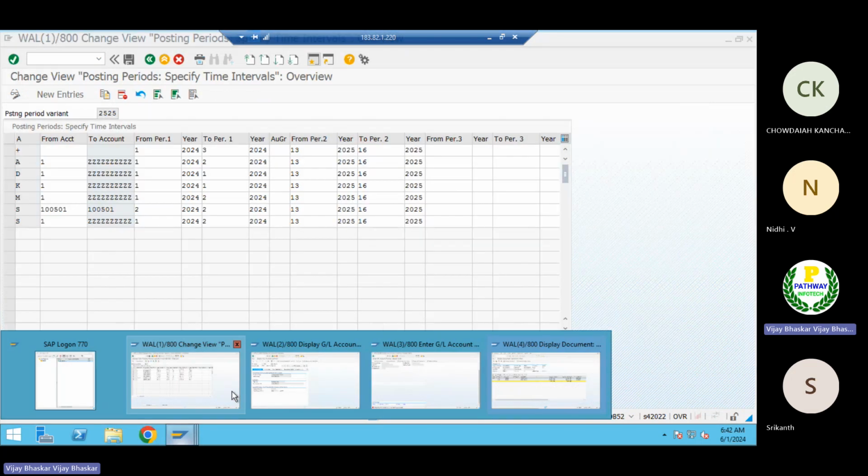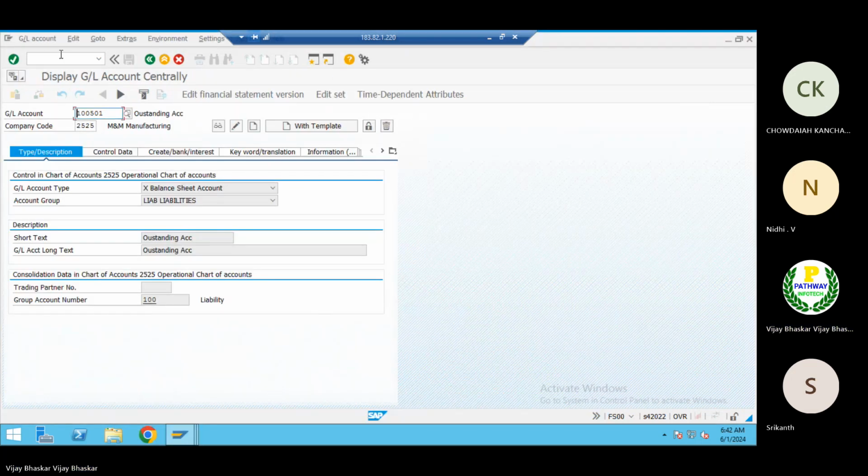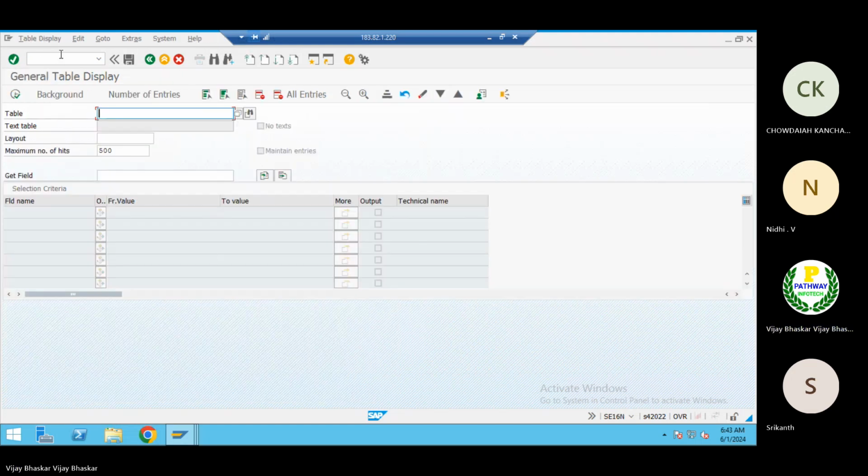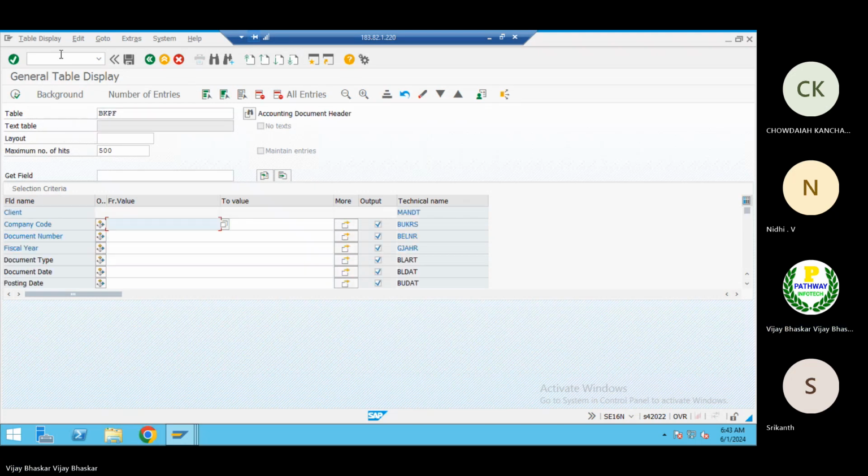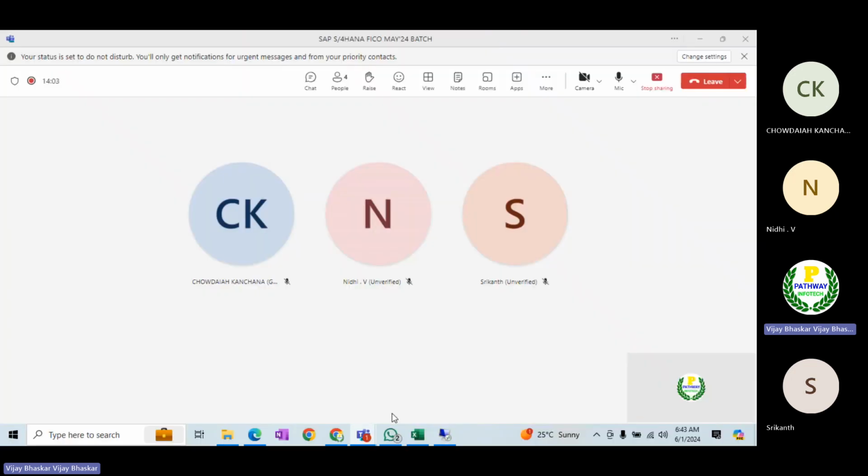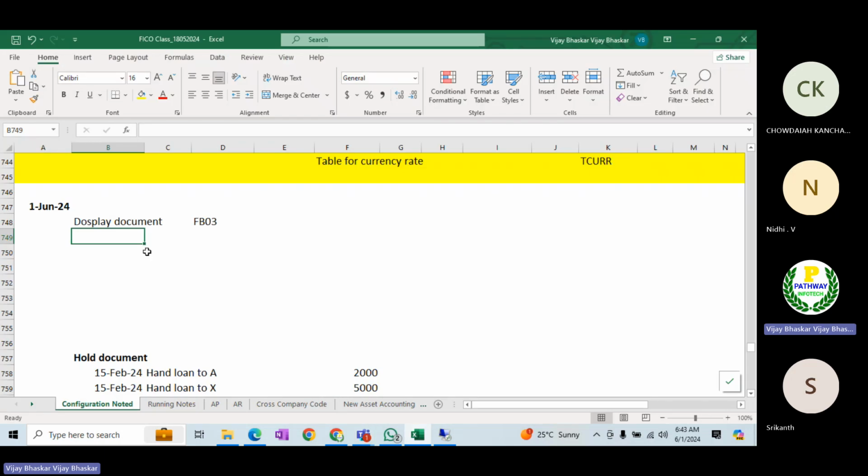Let us see this one. /n SE16N, BKPF. Now you can see here the accounting document header information. Only I am talking about the header. The header information is stored in the BKPF table. Remember, very important one. Also remember, display document is FB03.